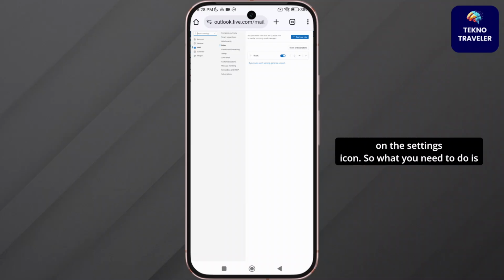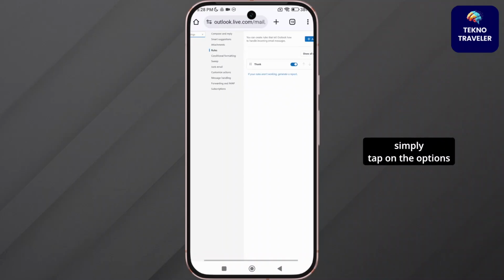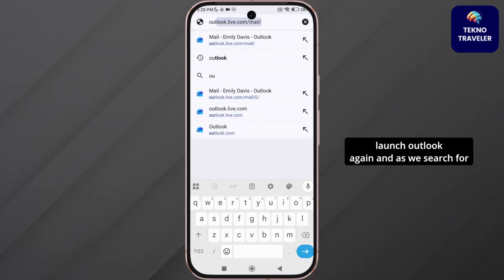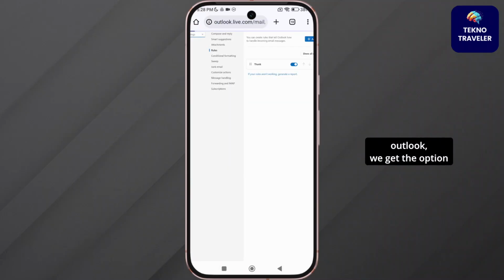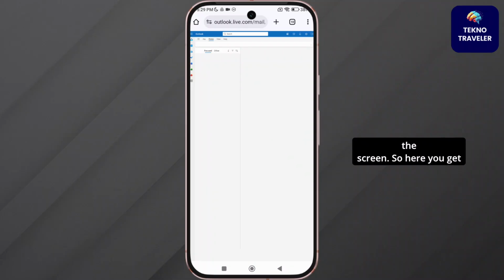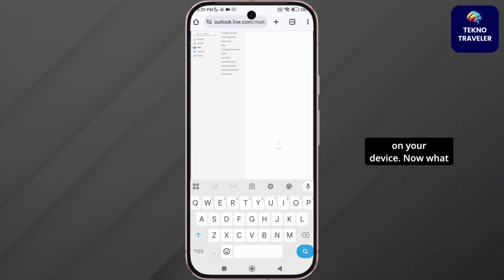So what you need to do is simply tap on the options over here. So let's just launch Outlook again, and as we search for Outlook, we get the option of settings at the top right corner. So let's tap on the settings icon at the top right corner of the screen. So here you get the settings icon, and as I tap on settings icon, it will land us to the settings page. So make sure you have stable Wi-Fi connection on your device.